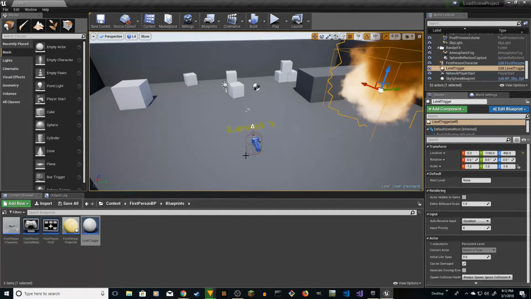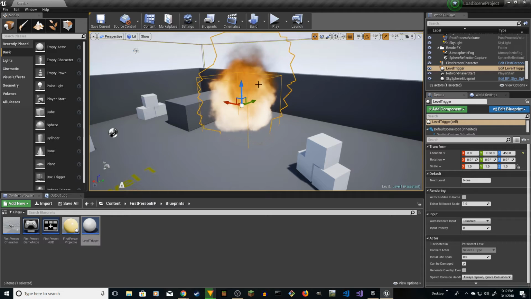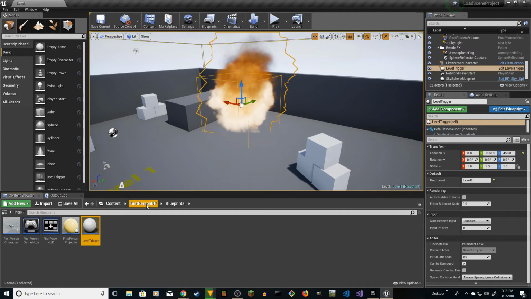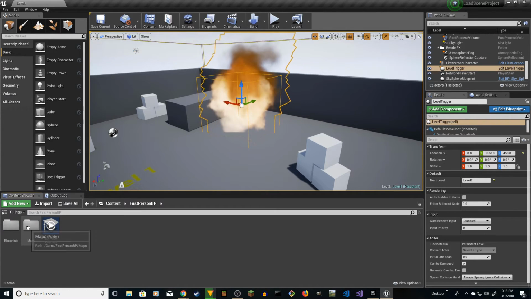All right, so we're in level 1, right? Click on this level trigger, and on the right side you will see next level. From level 1, we're going to go to level 2. Make sure the case matters: L is uppercase and everything else is lowercase. Whatever you name your level 2 is going to go here exactly the way it is in the maps folder. So we're going to level 2. Save it.